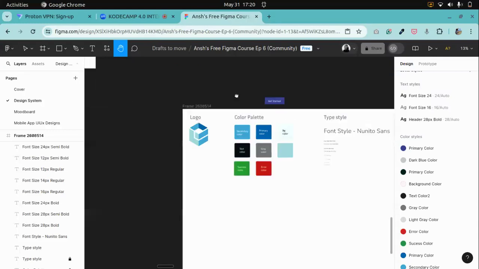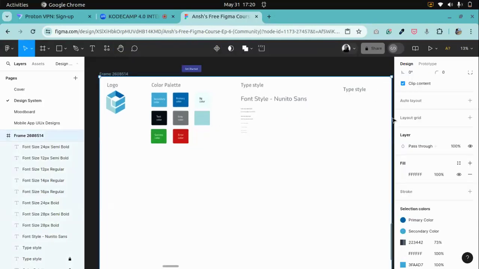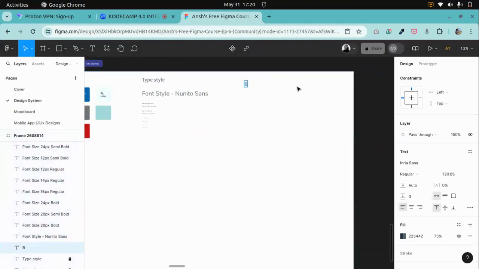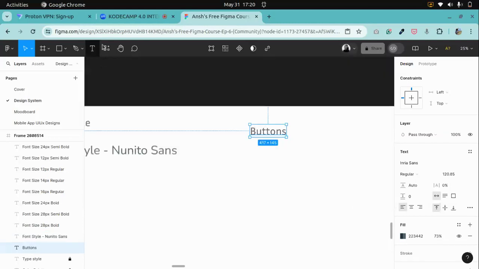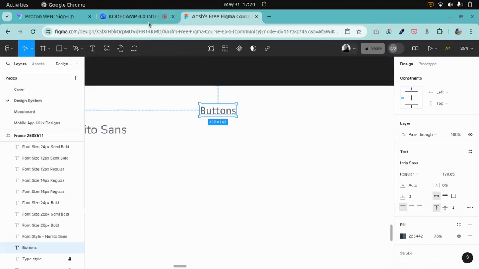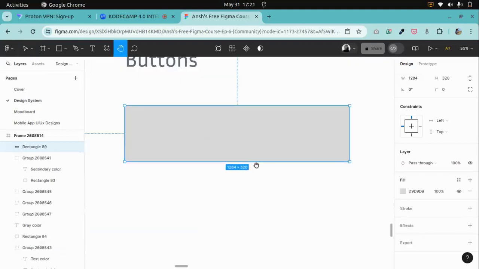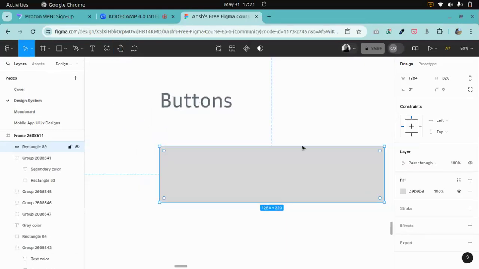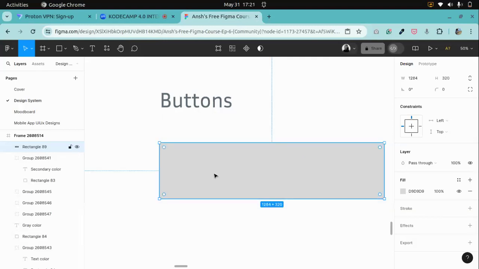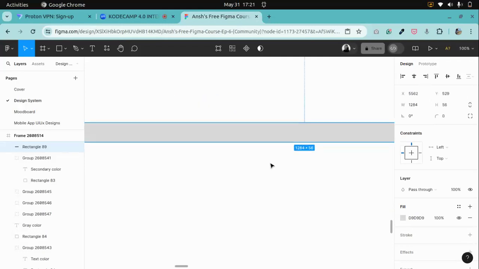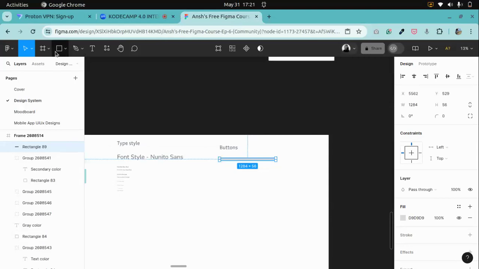Let's create buttons. To create a simple button, I'm going to create a square. Your button size depends on the platform you're designing for, whether it's a mobile app or a website. This design will be used for a mobile app, so our button size is going to have a height of 56 or 48. Right here it can look very small, but when it's placed in an app, it's going to fit. Let me show you what I'm doing.